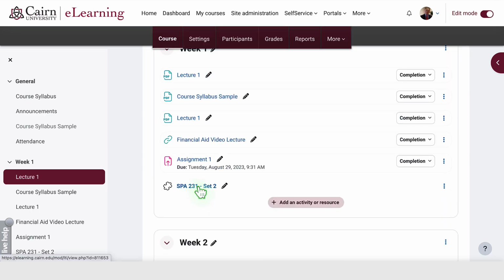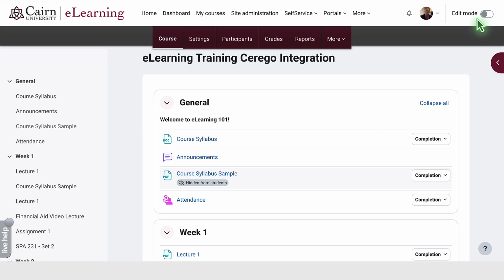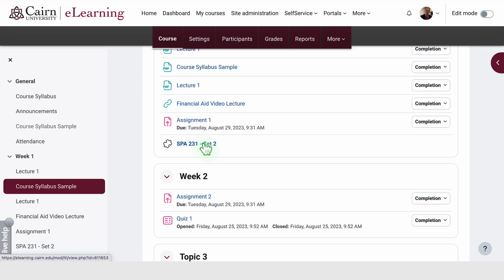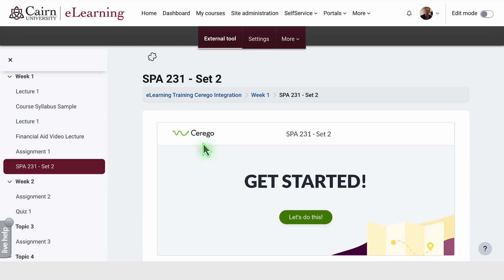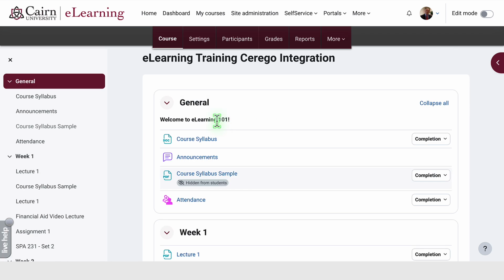It will display like this. We can turn edit mode off, and then you or the students can click on it and it'll connect with the Cerego platform, and the students will be able to complete the assignment. Then the grades will trickle down back to Moodle or e-learning once the students complete that learning set. So that's how the integration works for a Cerego learning set using LTI 1.3 in Moodle 4.